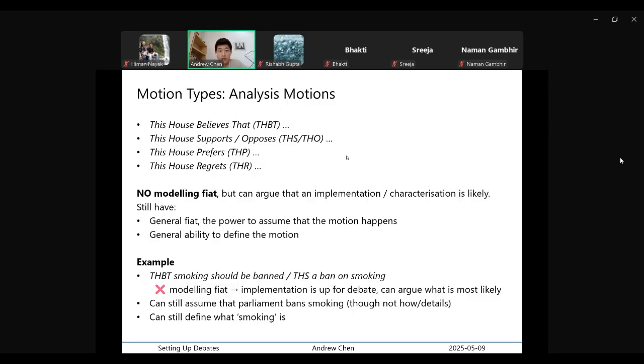So that covers the two types of motions that we have in BP debating and probably also other formats. You have your policy motions where you have modeling fiat and analysis motions where you don't.